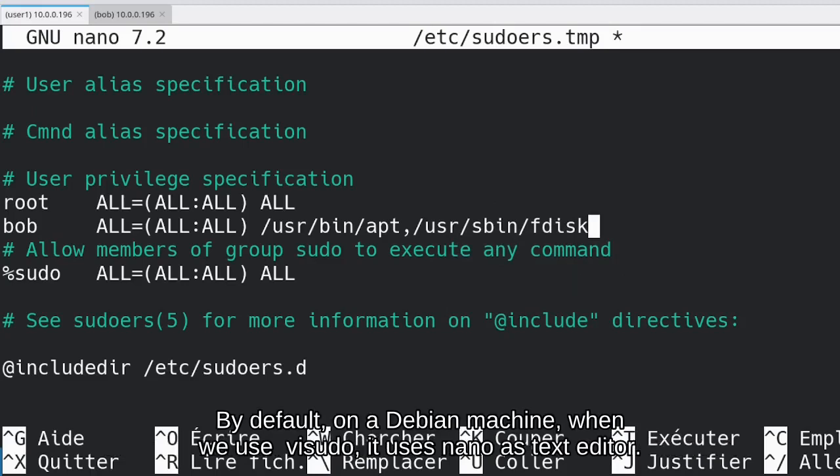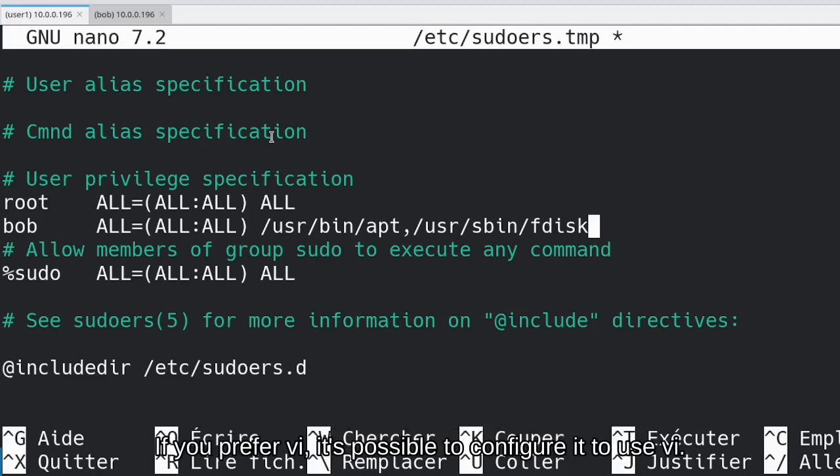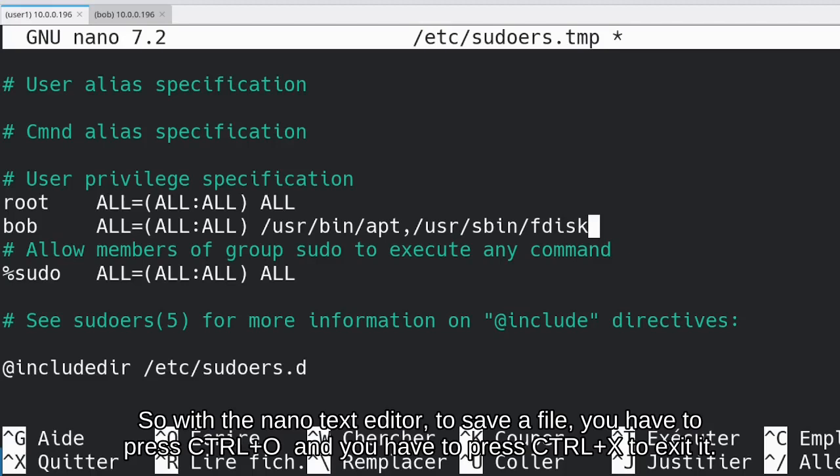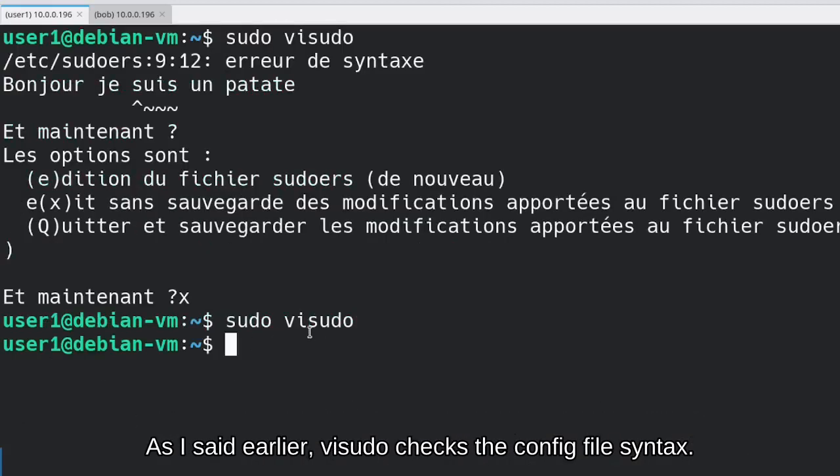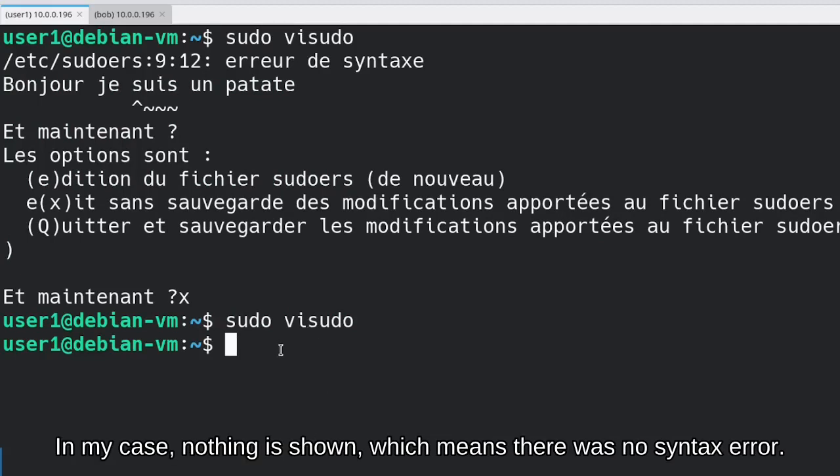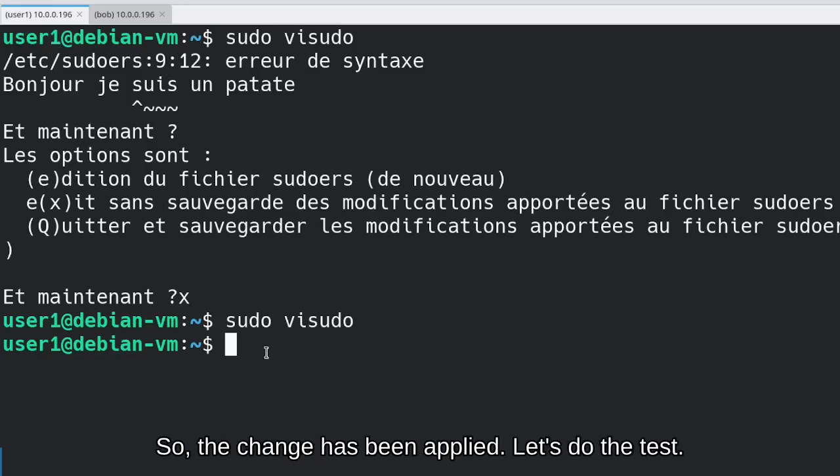By default on a Debian machine, when we use visudo, it uses nano as the text editor. If you prefer vi, it's possible to configure it to use vi. So with the nano text editor, to save a file, you have to press Ctrl O, and you have to press Ctrl X to exit it. As I said earlier, visudo checks the config file syntax. In my case, nothing is shown, which means there was no syntax error. So the change has been applied.